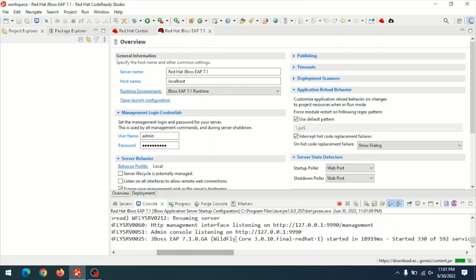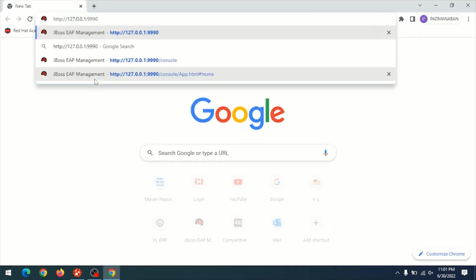Now the server is started. Open the JBoss management console by using this link. Just copy paste it in your browser and provide the credentials to open the JBoss management console.